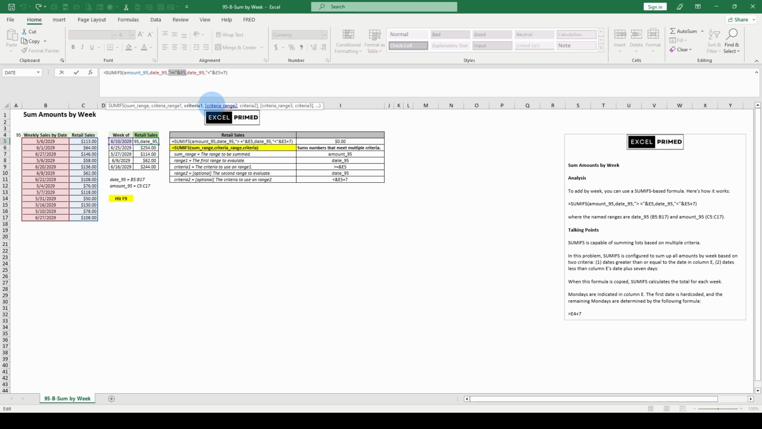The second criteria, criteria 2, date 95. Well, we're going straight back to this range. And the second criteria, right here, criteria 2, less than E5 plus 7. So we're adding up everything between 6/10 and 6/17, because we have the less than. So all we can do is add up from 6/10 to 6/16. It's less than E5 plus 7.